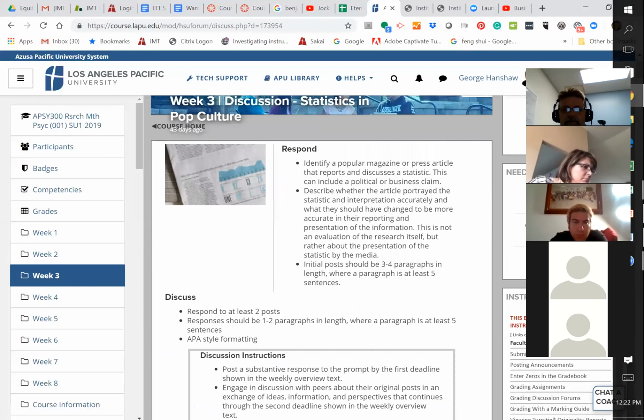Well, I was reading an interesting article on graphs and the way a graph could be printed or viewed on media and how it could skew the results of the graph and the way it looks, making it look like a larger population than it really is.